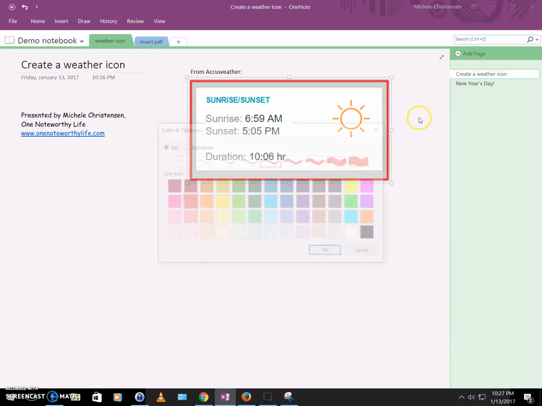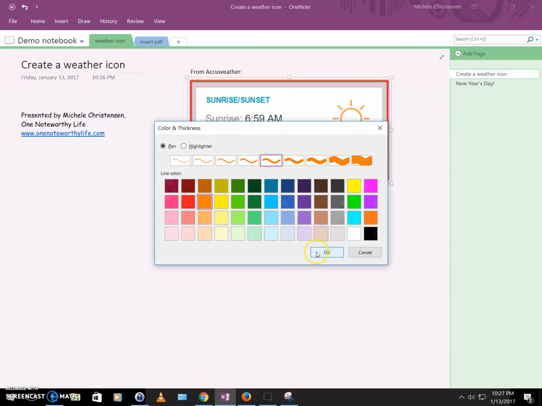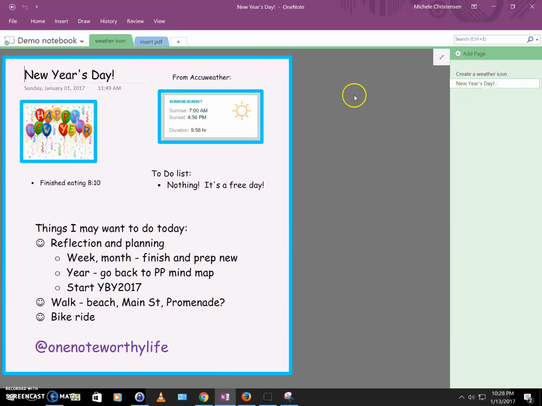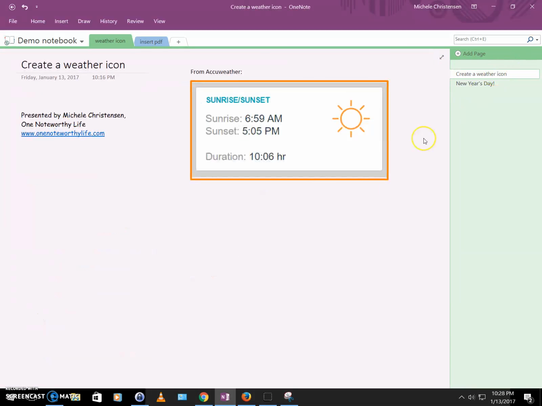Or maybe I'll make it orange so it looks like the sun. I think that'll look better. There we go. So that's it. That's how to get this nice looking weather icon. You can make it big or small. You can make your pen line nice and thick or nice and thin. This is what it looked like on the page that I originally shared. This icon up here on the upper right. So yeah, pretty simple. Quick little tip there.